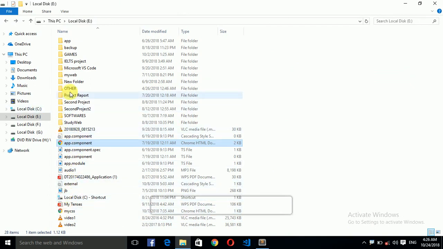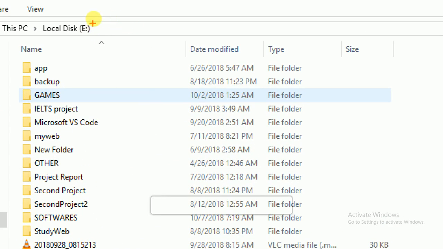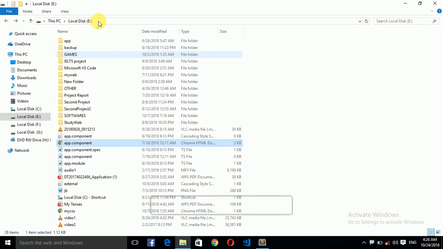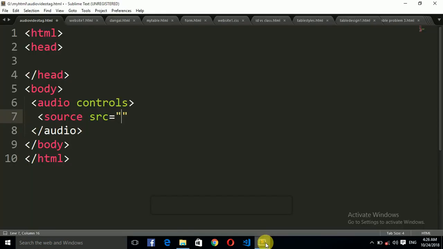This is in the E drive. So we have to click here and then copy the path. Control plus C, copy the path, and then paste it in our source, Control plus V. And then after that, give the name of that audio. The name of the audio is audio1, and then .mp3. Friends, .mp3 is the extension of that audio. Okay, so now close that.